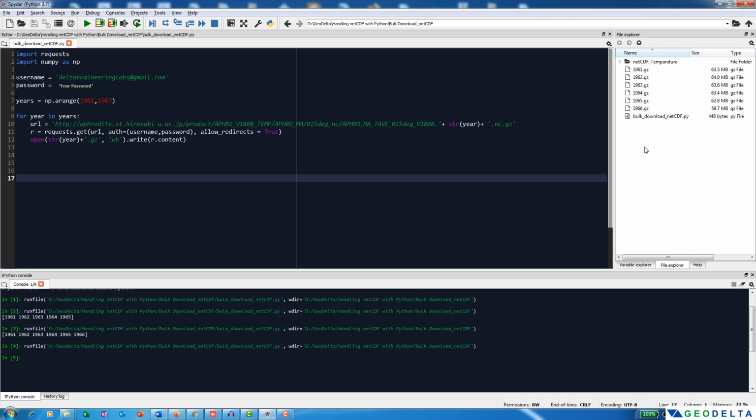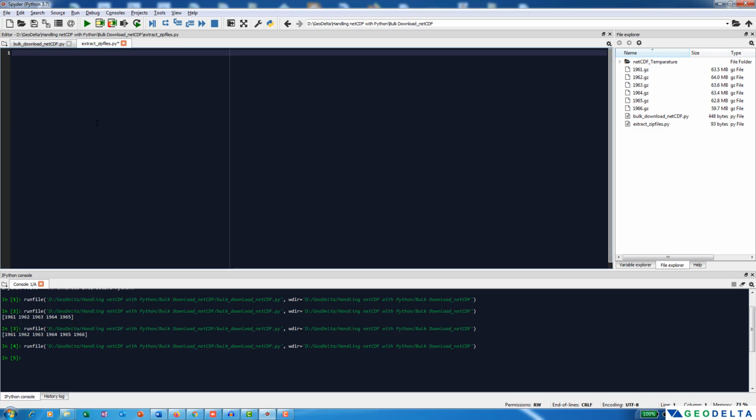So let me create another Python script called extracting the zip files. All right, now the first thing that you can do is just import your pyunpack library which you just downloaded. Something to keep in mind is that even though you install the library by the name patool, when you import the library, you have to import it in a bit of a different way, and it goes like this: patoolib. Basically it's patool lib, something like that.